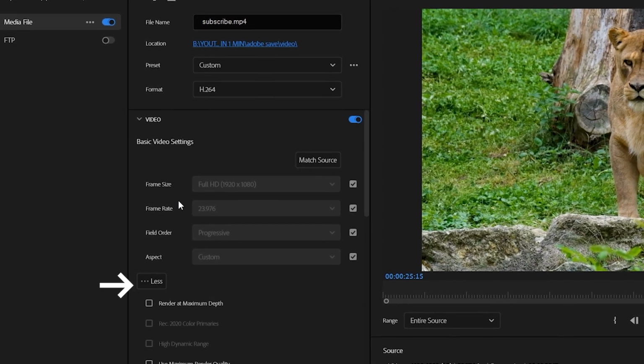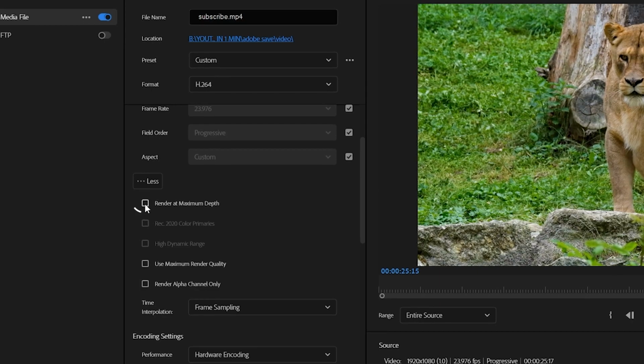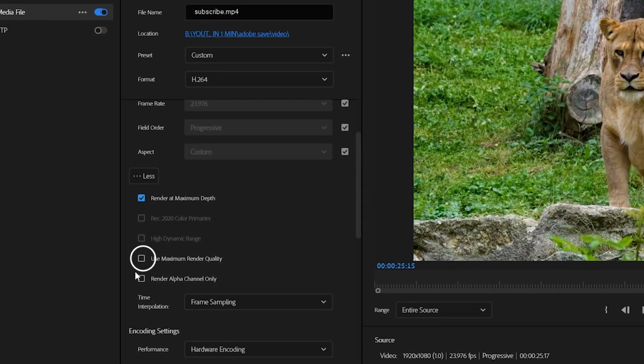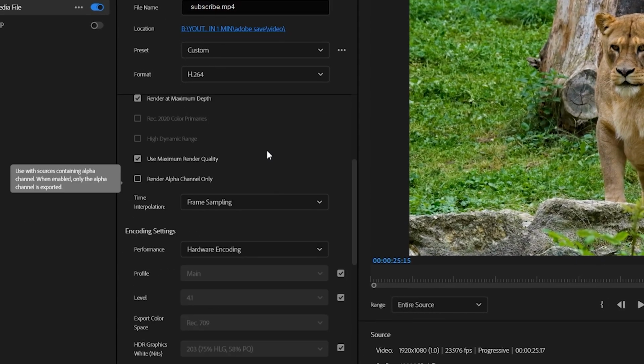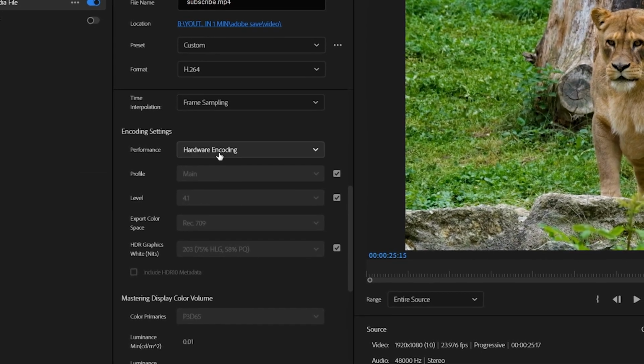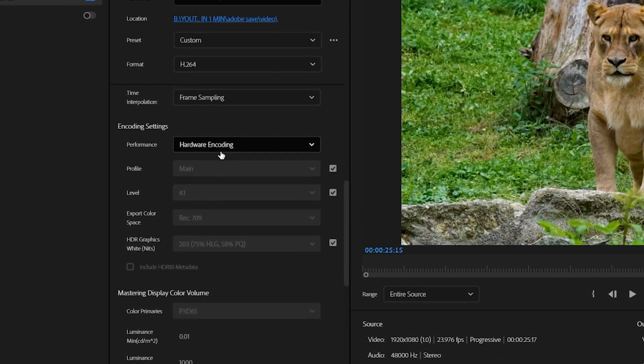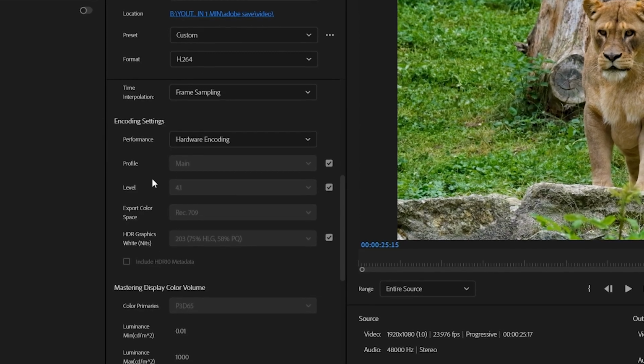Click More and check these two boxes. Render at maximum depth and use maximum render quality. If you have a GPU, use hardware encoding. If not, the software encoding will do the work.